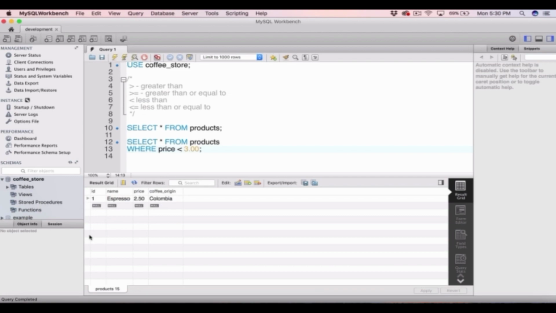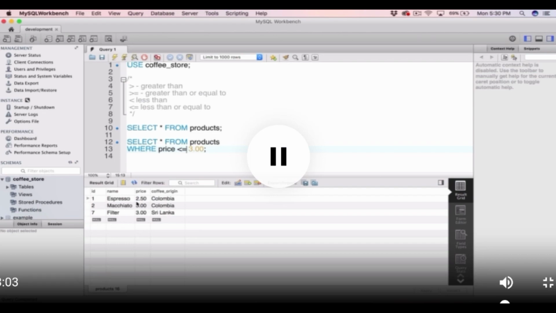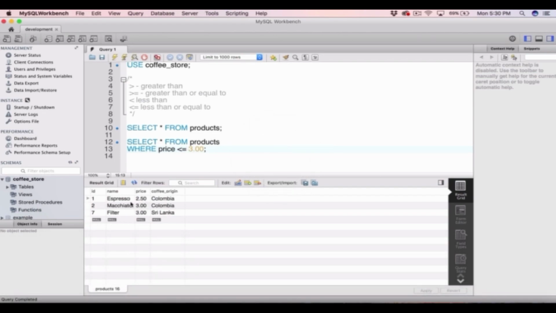And then we can simply get where the price is less than or equal to 3 by adding an equal sign after the less than sign. And you can see it returns 3 rows. We have our espresso, our macchiato and our filter coffee, where the price column is equal to 3 or less.